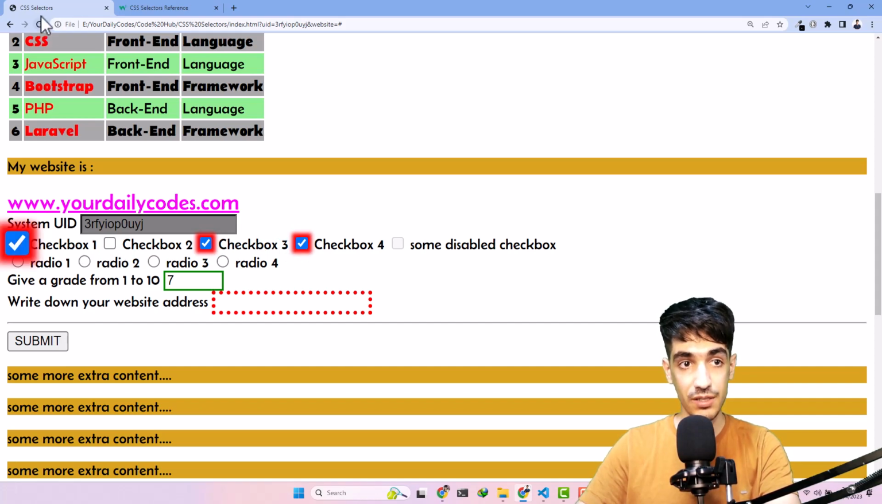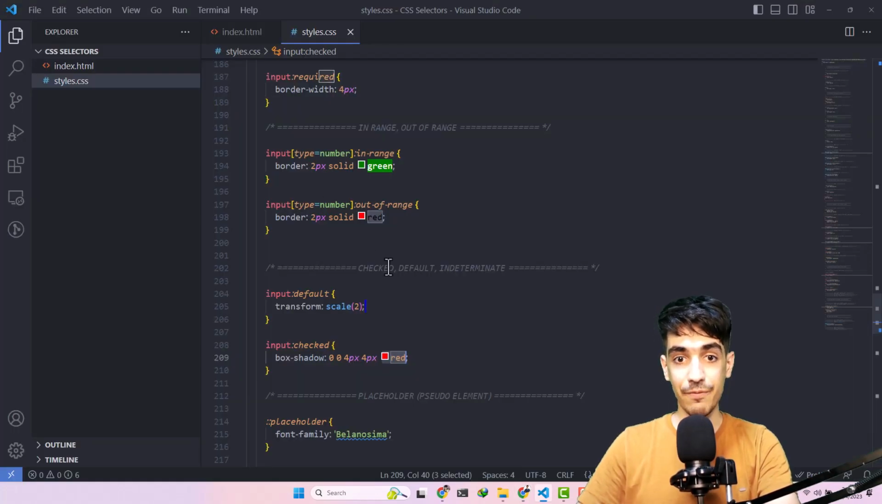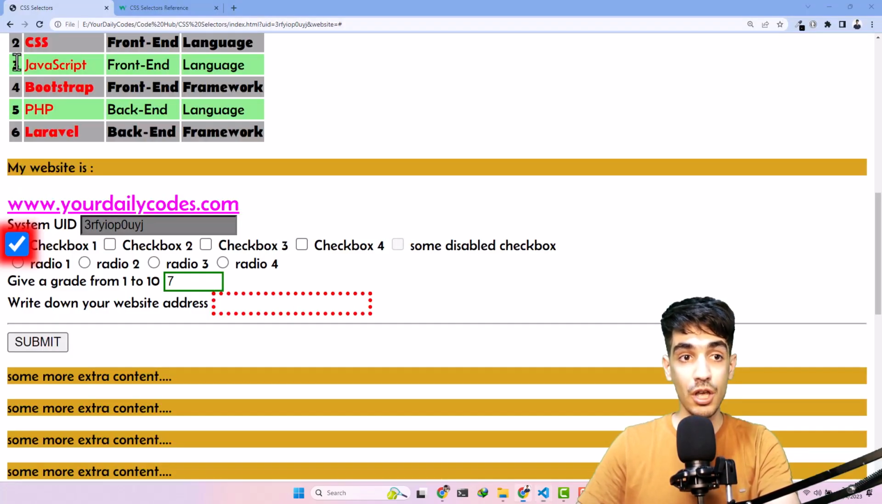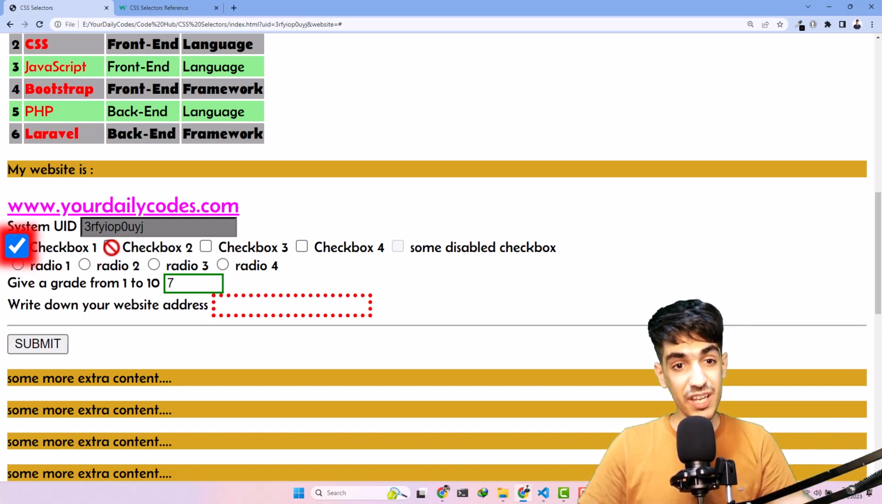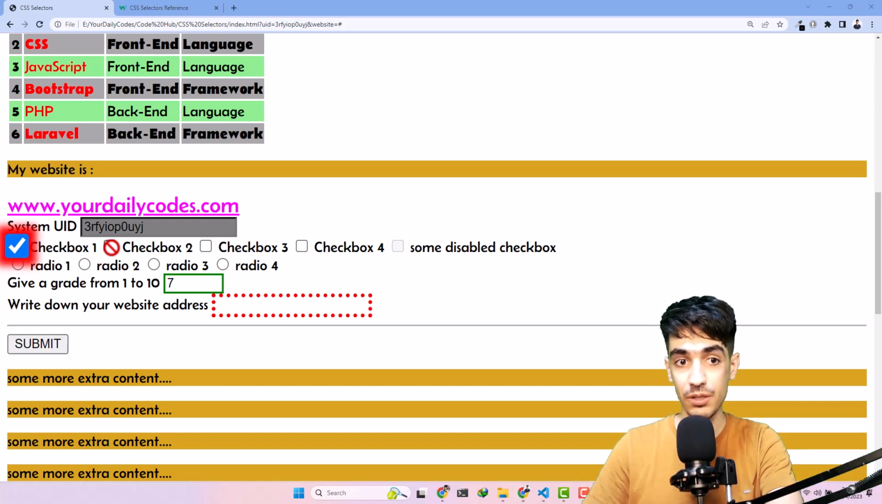So that's it. We have a default, we have a checked, and we have an indeterminate. Indeterminate is something that is not determined. What do we mean by that? See, this is checked, not checked, checked, not checked, and something between these two. With HTML alone, we cannot set something to indeterminate.